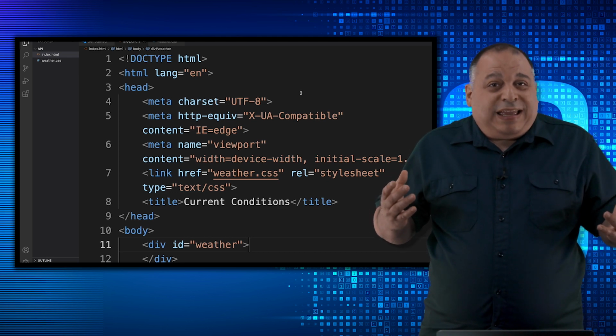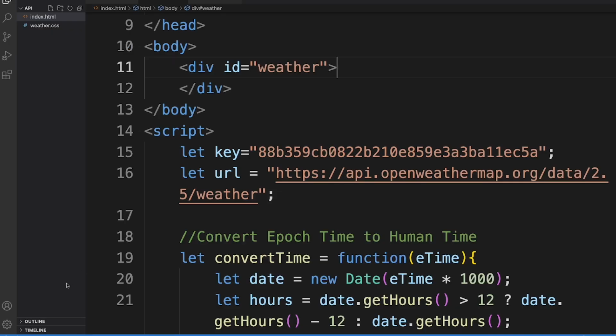So our body is relatively short. And there you can see our body starts on line 10 and ends on line 13. We simply have the division, which I've ID'd as weather. That division will be filled in later with the information that comes from our server.